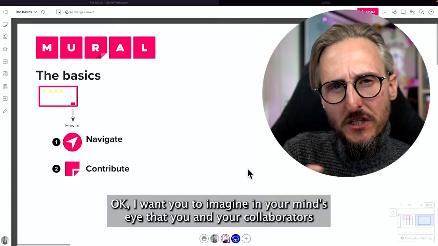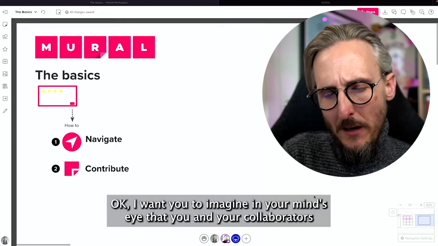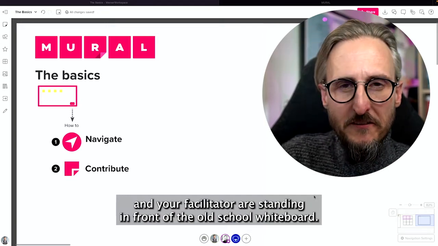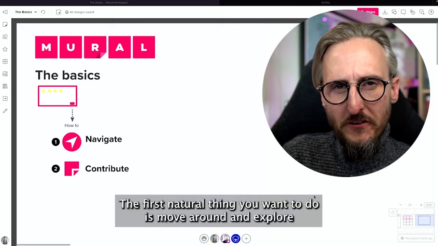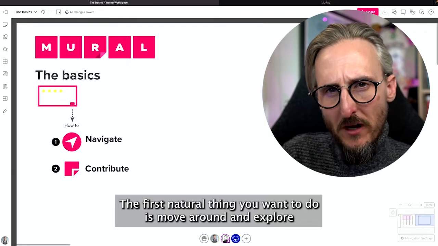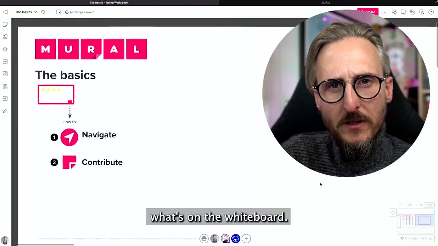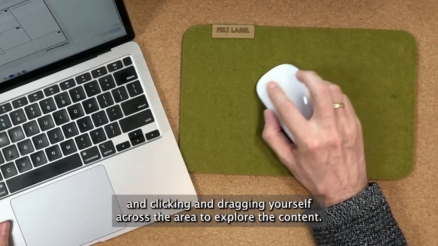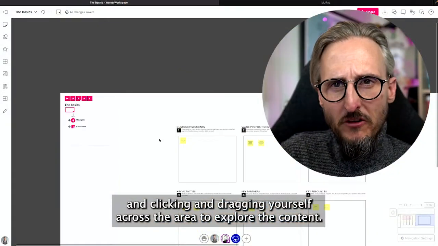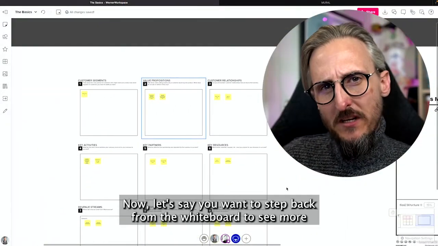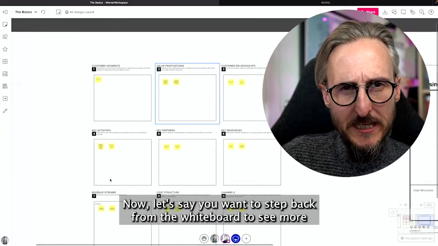Okay, I want you to imagine in your mind's eye that you and your collaborators and your facilitator are standing in front of an old school whiteboard. The first natural thing you want to do is move around and explore what's on the whiteboard. This is as easy as grabbing your mouse and then clicking and dragging yourself across the area to explore the content. Now let's say you want to step back from the whiteboard to see a little bit more.